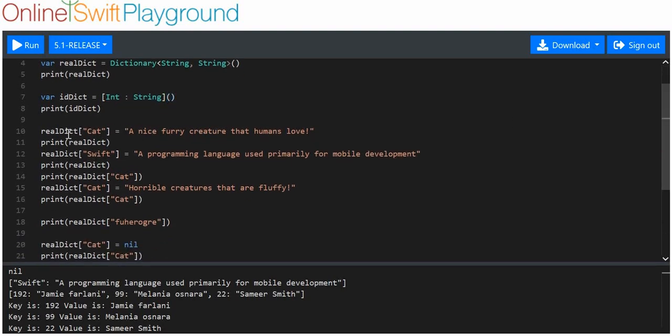Here I've added an item to the dictionary. The key is cat, and the value is this value here. Same again here, but with the key being Swift and the value being this. Here, since cat already exists, when I assign this value on the left to this key in the real dict, what happens is this key obviously doesn't change, but the value associated with it does, and it changes to this.